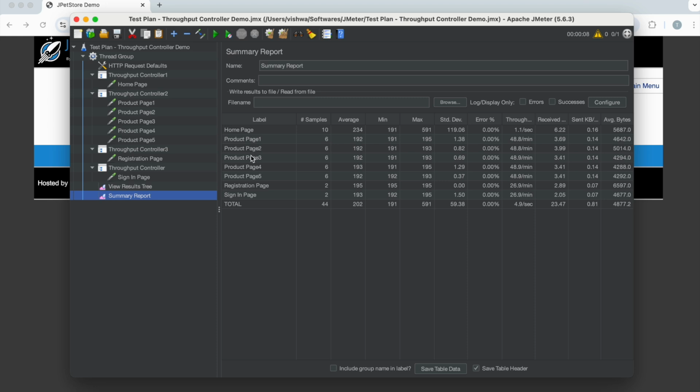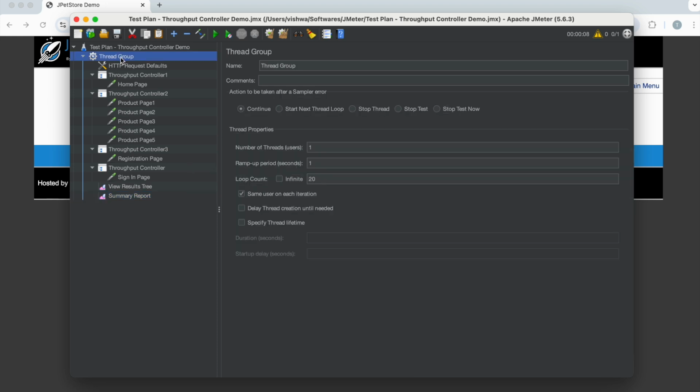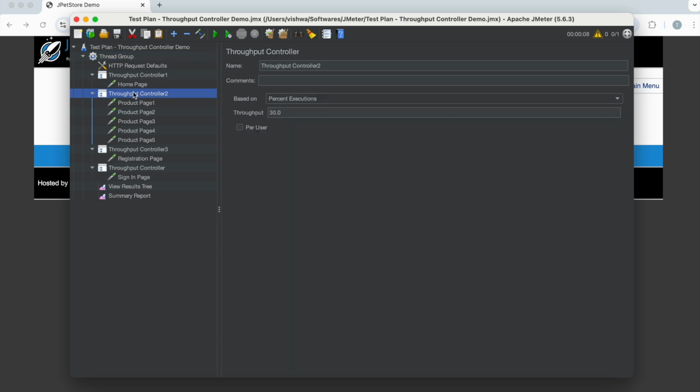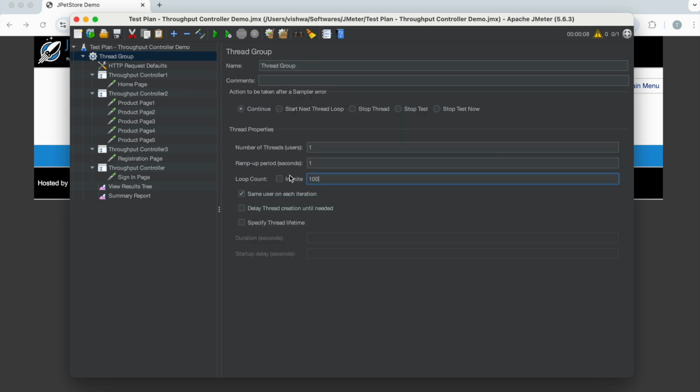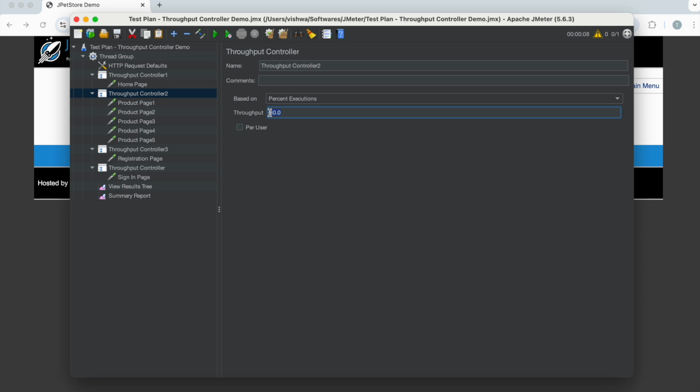So throughput controller is basically used to control how many times you want to execute or what percentage of the time you want to execute certain requests. Suppose you are running this loop 1000 times, but only 100 times I want to execute these product pages. Then you can specify here 1000 loops, and 100 times means only 10% of the time I want to execute these product pages. That you can adjust. So based on your requirement, you can adjust the percentage here or total execution.